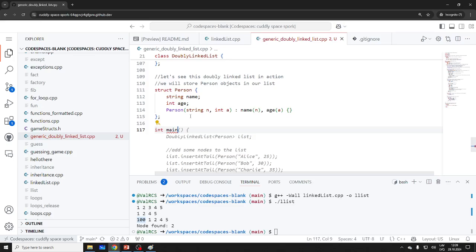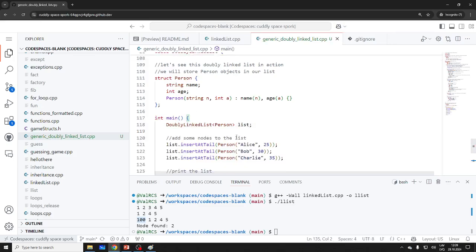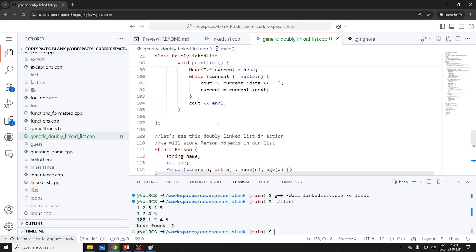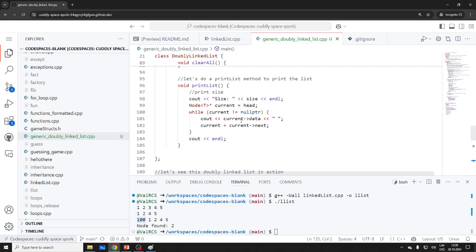Right, let's do some person, right? So person list: Alice, Bob, Charlie, right? And print the list and remove the last. The only thing is to see out our current data. Yeah, the question is this part here, right?